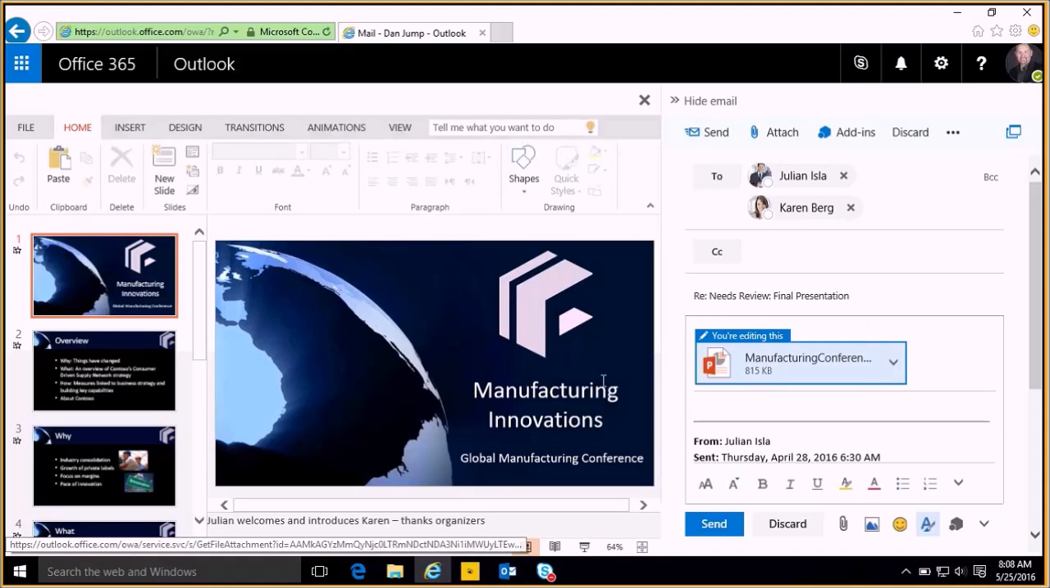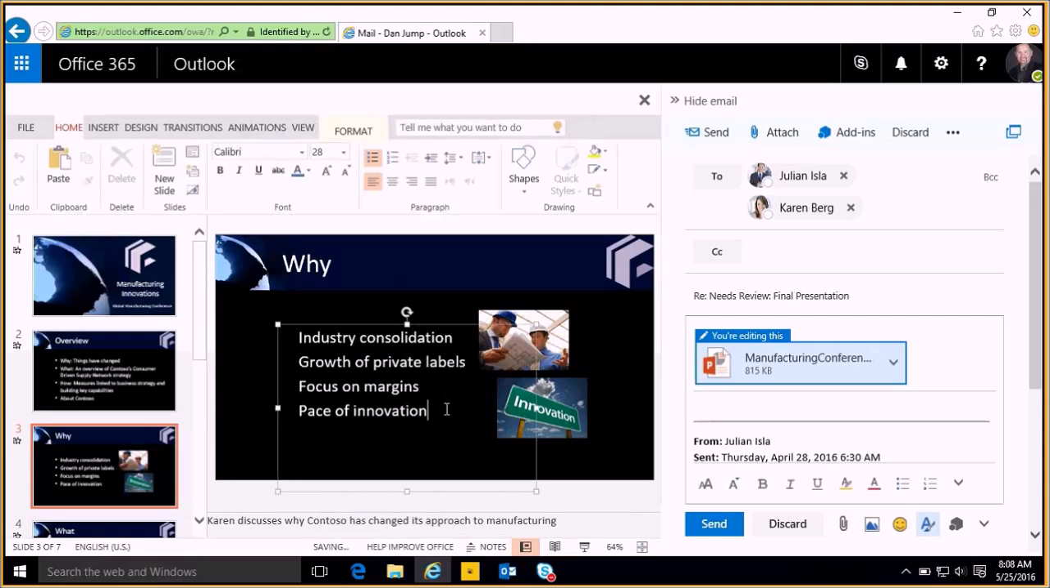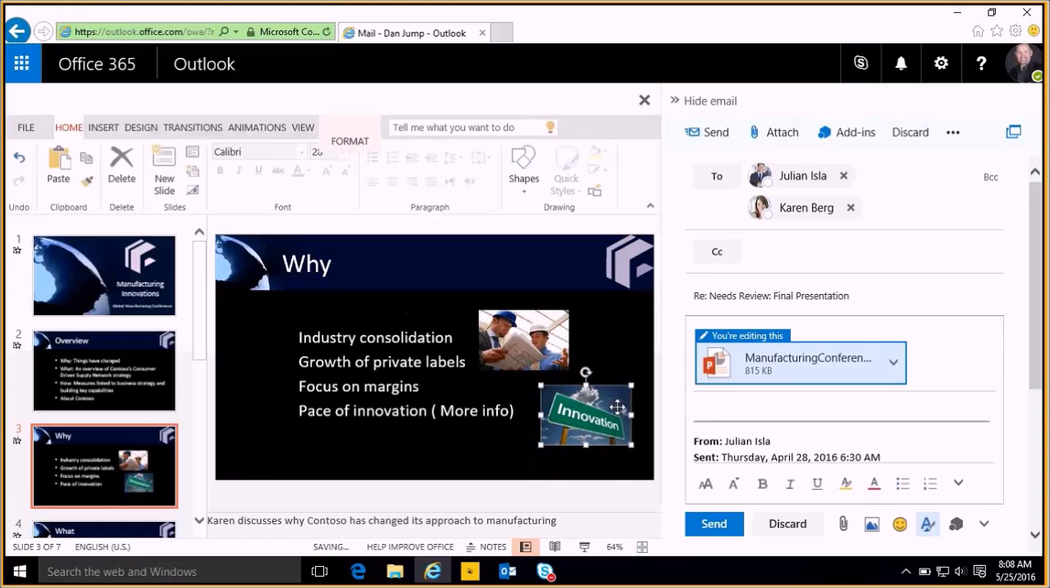So I can go in here and let's just say I wanna make an edit and I wanna edit this area here, more info. And we can move this here and make sure that he can see that. That looks good. And now I can come over here on the right-hand side, and I can actually type to Julian, please see my edits. And now I hit send.